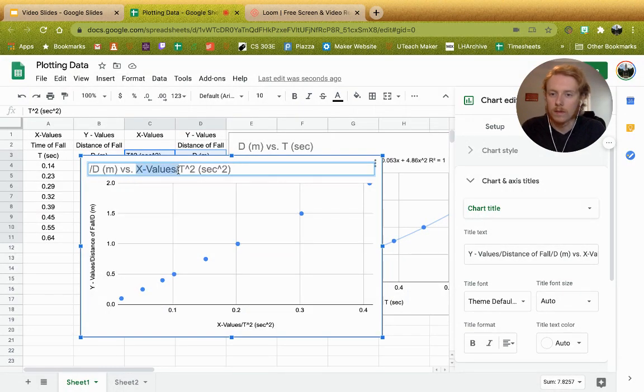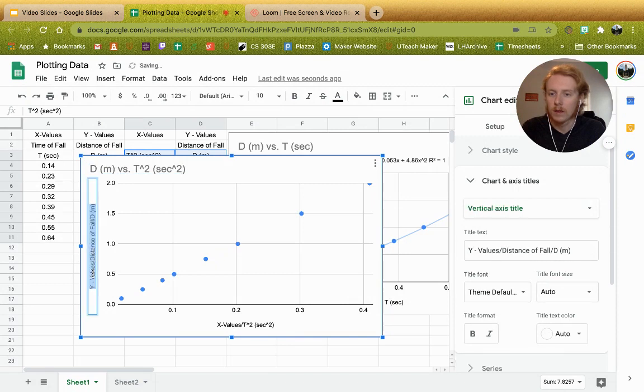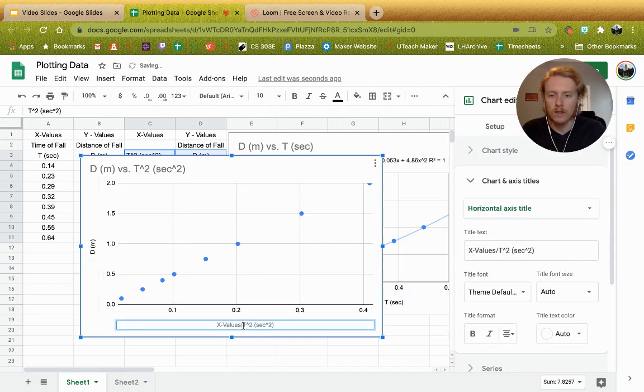Let me clean this up a little bit, just so it's a little neater. Sometimes it does this. It's funky sometimes. So sometimes you gotta go through and clean this up.